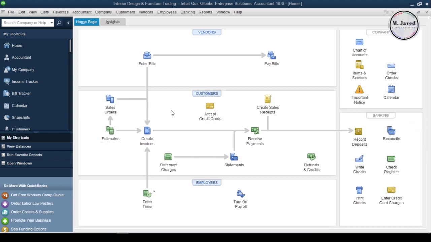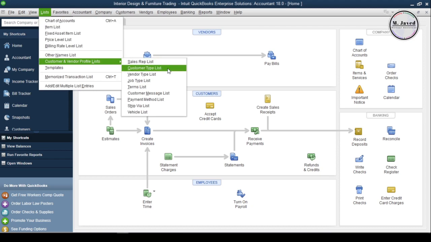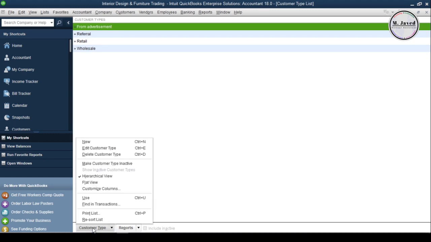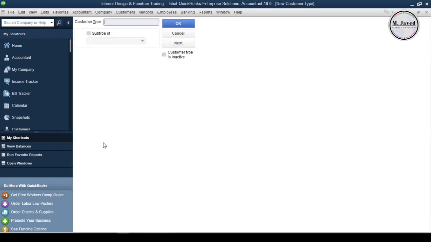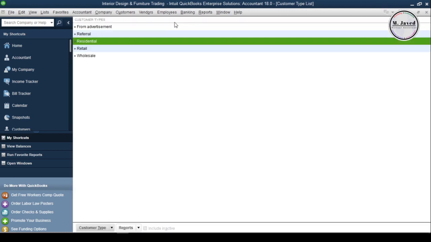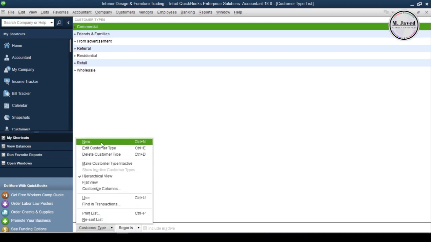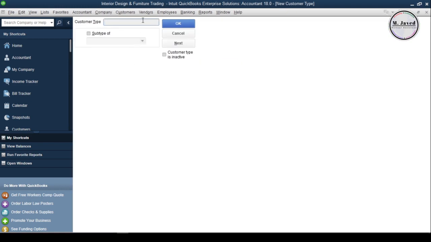So, to set up these things one by one, click on the List menu and select Customer Type List. QuickBooks has already added a few types here, and if you are okay with them, just leave them as they are. And if you need to add more, just select New under Customer Type, write your customer type and click on OK. Here you can see that the new customer type has been added to the list. Moreover, if you want, you can make a subtype of your customer type too.